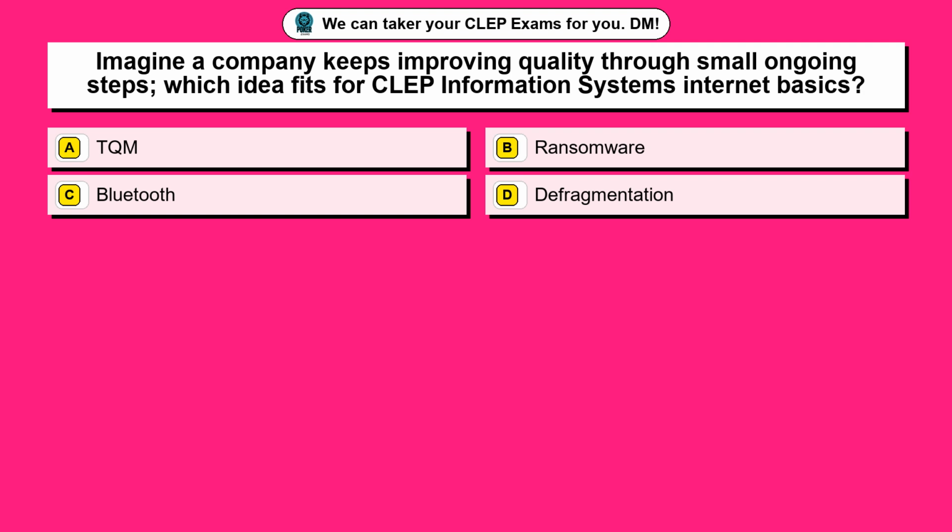Question 18. Imagine a company keeps improving quality through small ongoing steps. Which idea fits for CLEP Information Systems Internet Basics? Option A. TQM. Option B. Ransomware. Option C. Bluetooth. Option D. Defragmentation. The correct answer is option A.